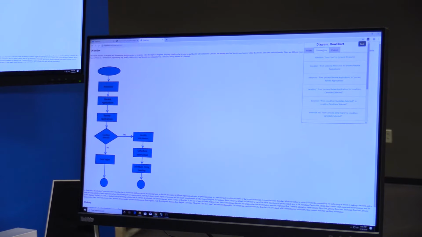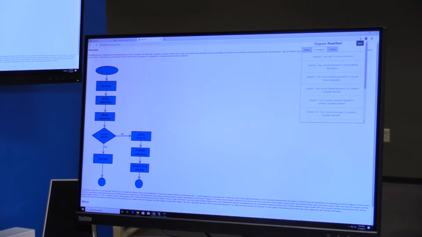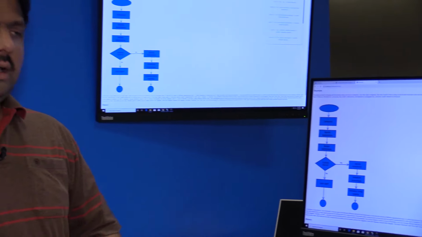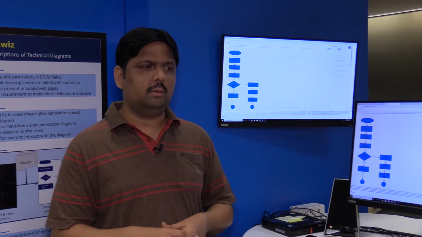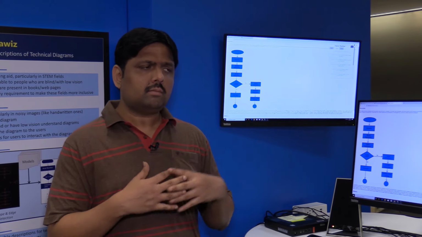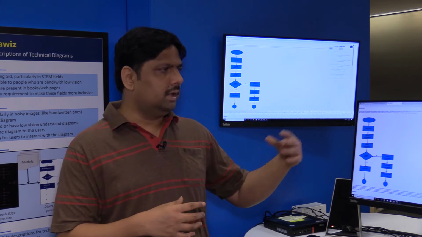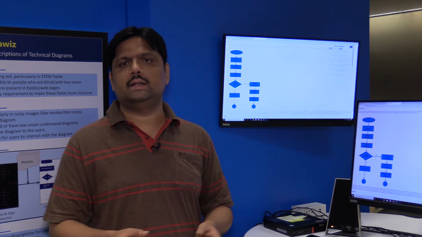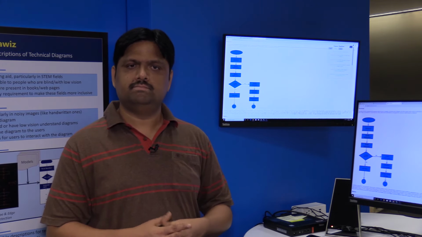So this is really initial work that we have done. It's really early stages, but we hope to, for instance, add more natural language descriptions. We want to support additional diagram types, and the ultimate goal is to ensure that a blind person or somebody who has low vision can actually access diagrams exactly the same way that a sighted user does. So, thank you.